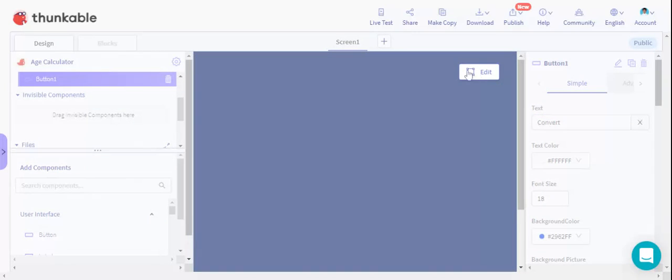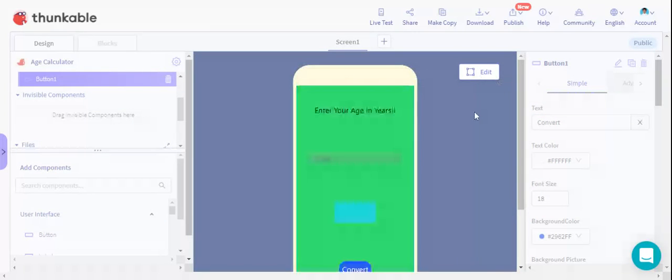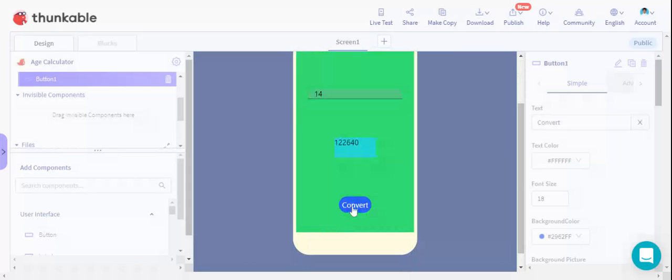Now go to preview. Now we can see this kind of interface. Enter your age in years. My age is 11, or say 14. Let's put 14 and then we'll click on convert. We'll get the number of hours here. This is our age in years and this is our age in hours. So this is how you can make an age converter using Thunkable.